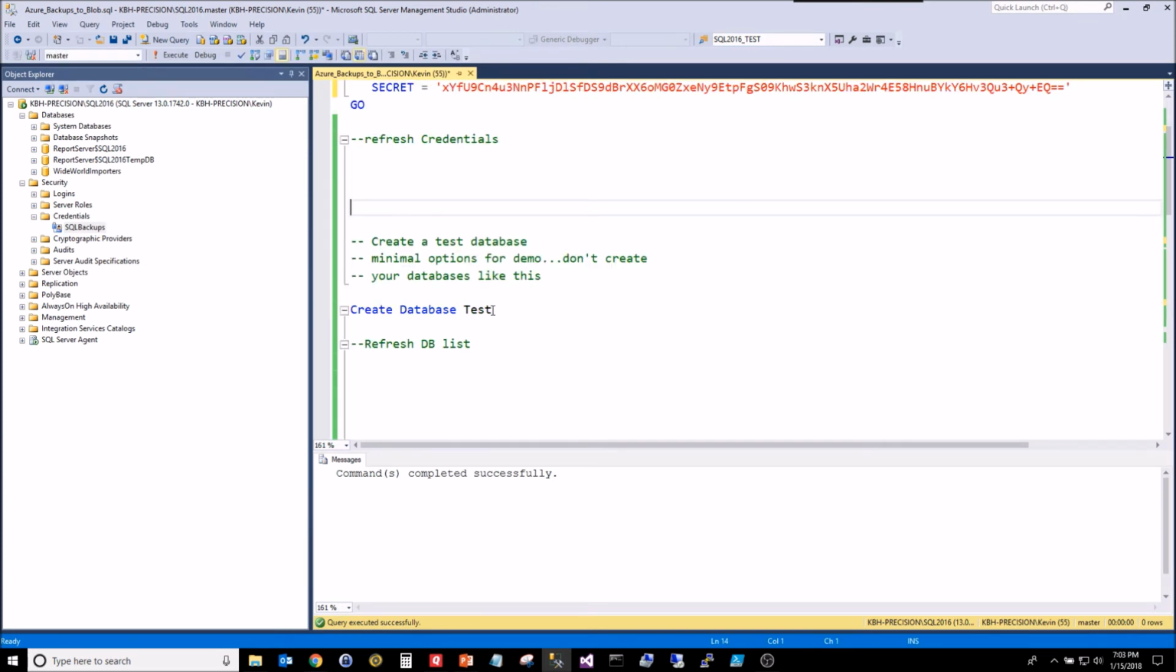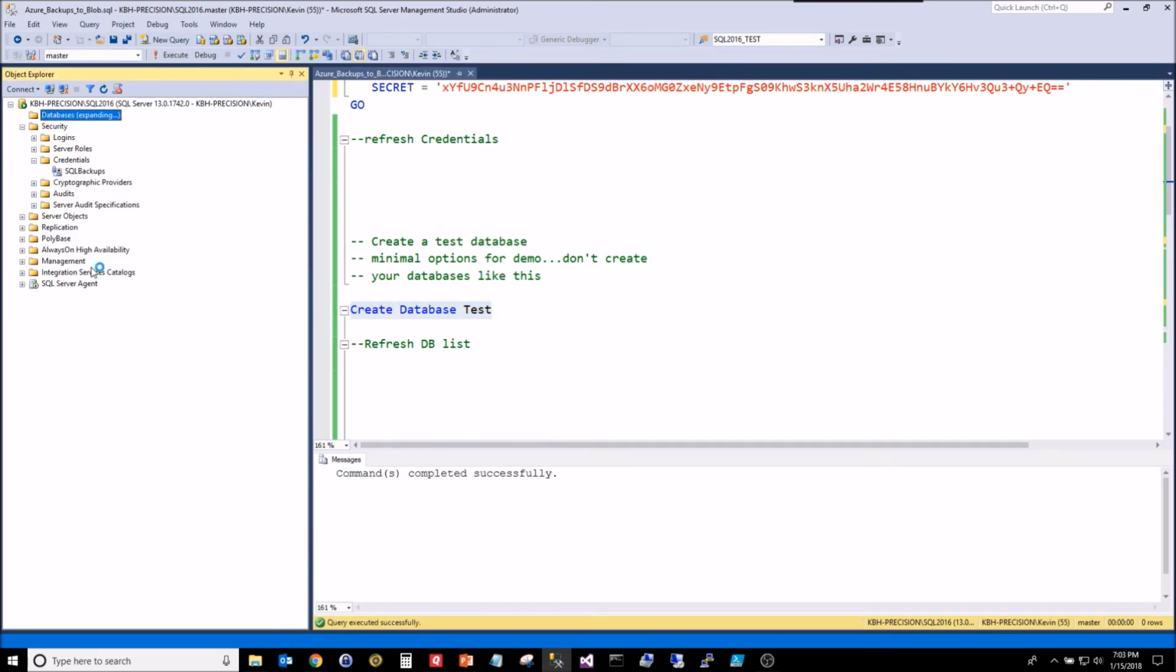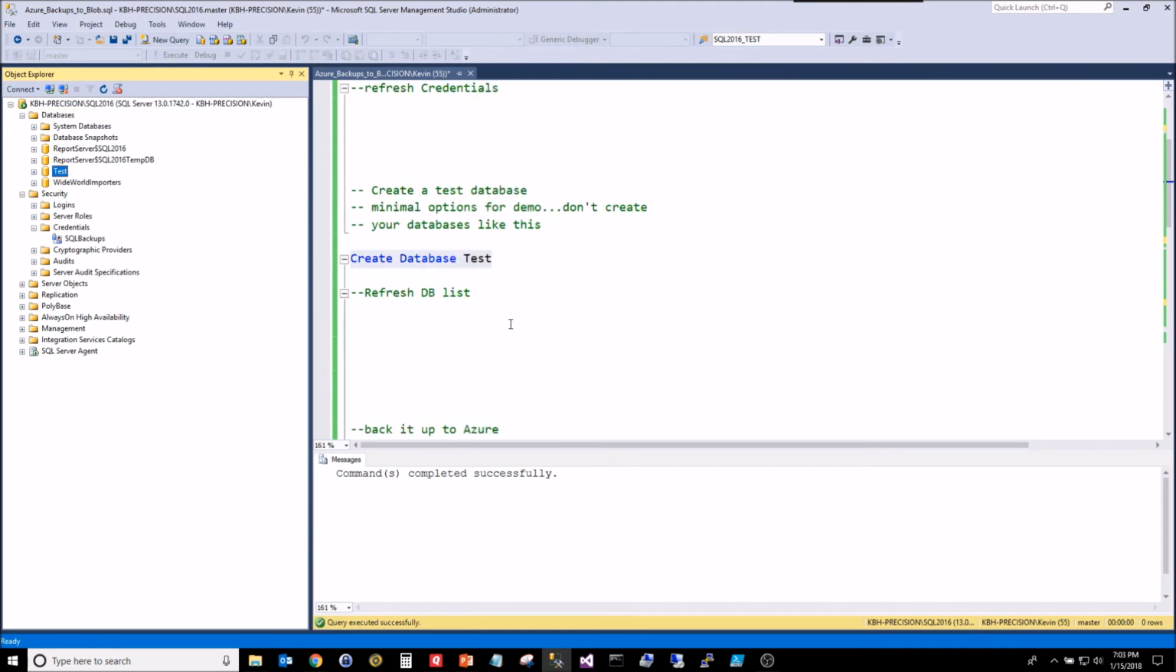And don't create databases like this. It's a test system, so all my defaults are going to kick in. Notice that I have one user database, not counting the report server. One's Wide World Importers. I'm not going to back that up because it's too big and I don't want to wait that long. So I'm going to create a very generic database with all the default options and just to have a shell of something to test. They're called test because I name things so very brilliantly.